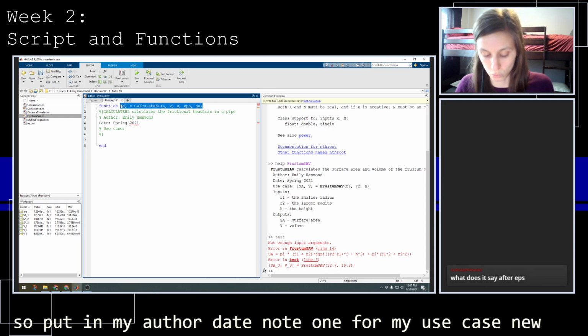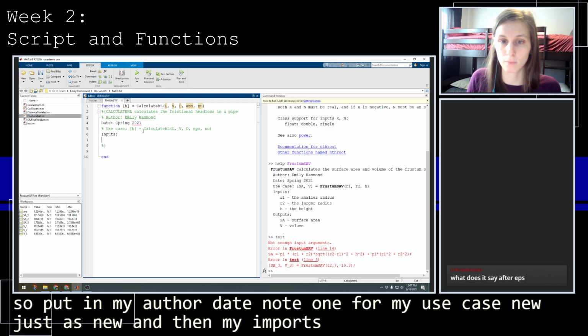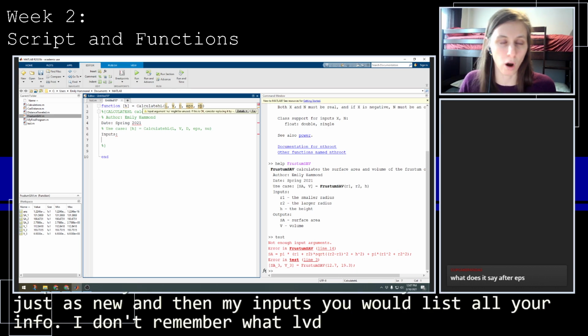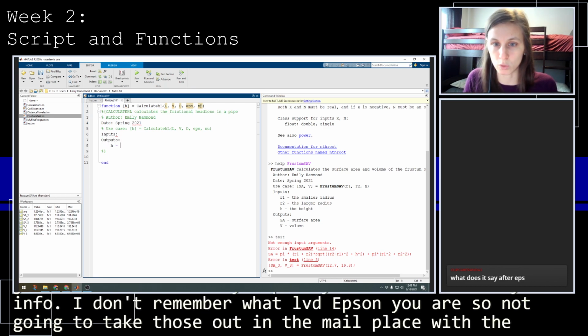New, it just says new. And then my inputs. You would list out your inputs. I don't remember what L, V, D, EPS, and nu are, so I'm not gonna type those out. And then my outputs, which would be H, which is the frictional head loss.